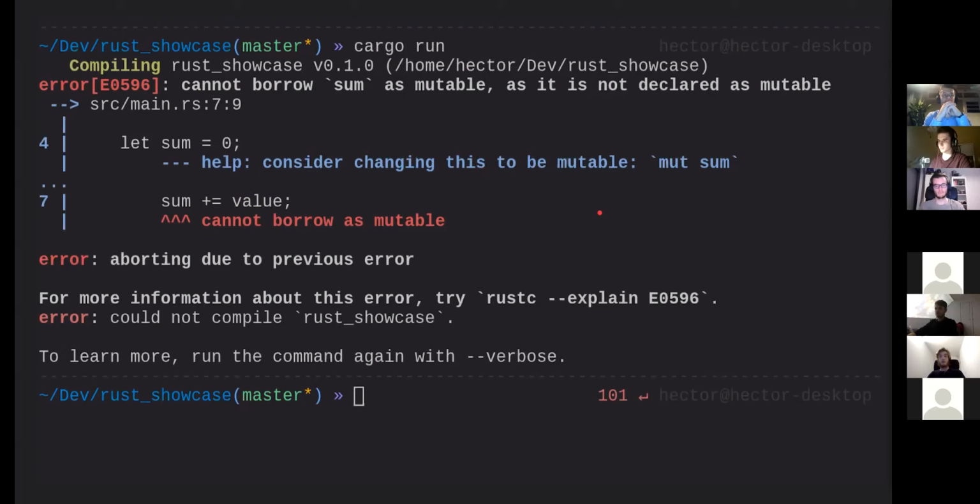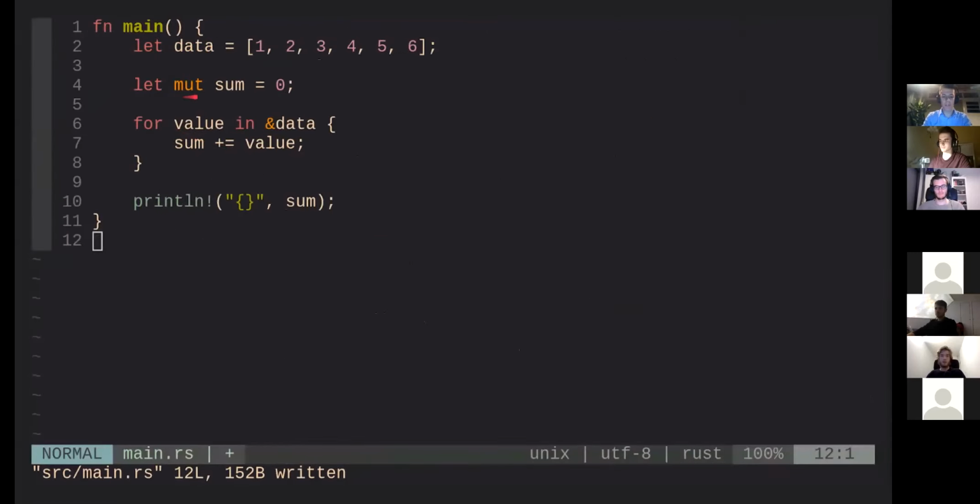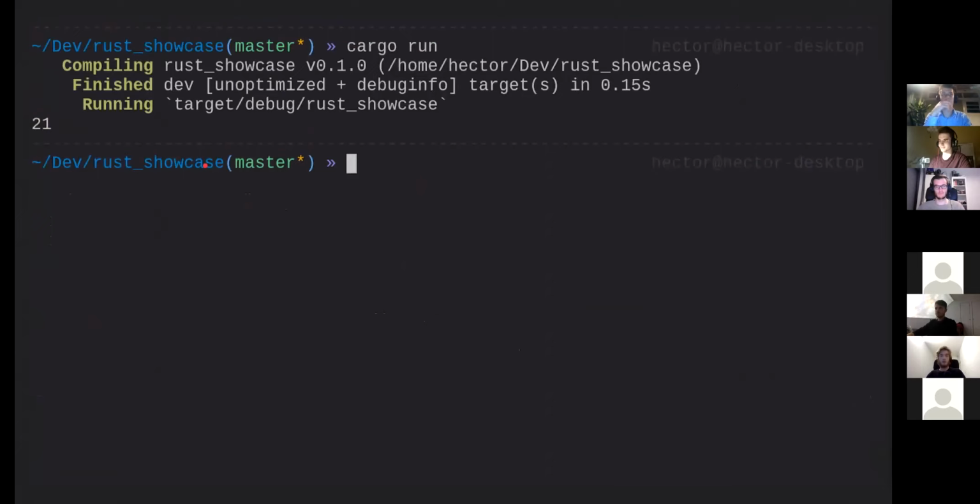By default, all variables in Rust are immutable, so you can't change them. It's also another way to try and prevent bugs during development. So if we want to change a variable, we have to specifically mark it as mutable. So here we change this to a mutable sum, and then we can change it and print it. If we execute this, we get a result of 21.